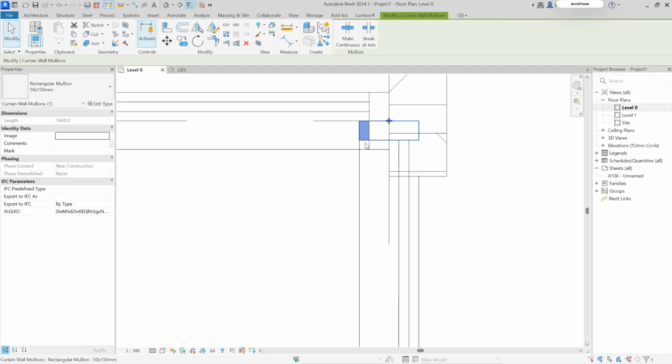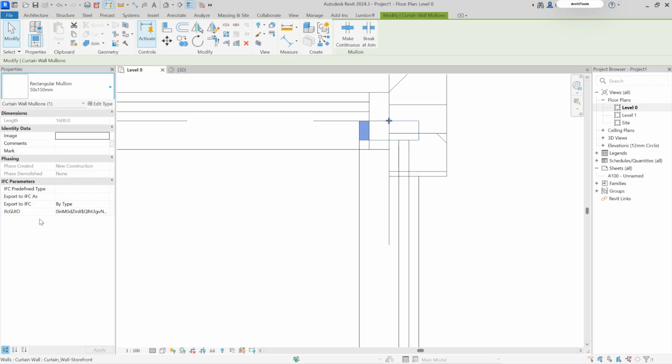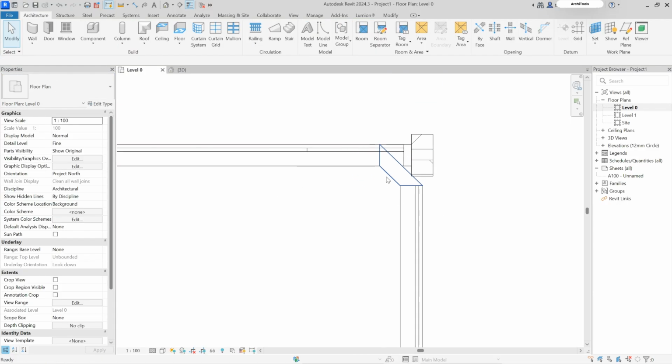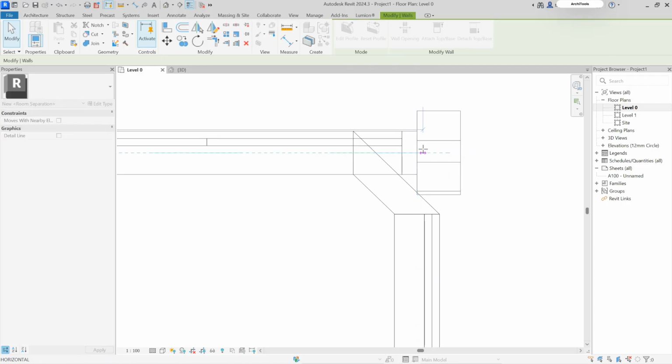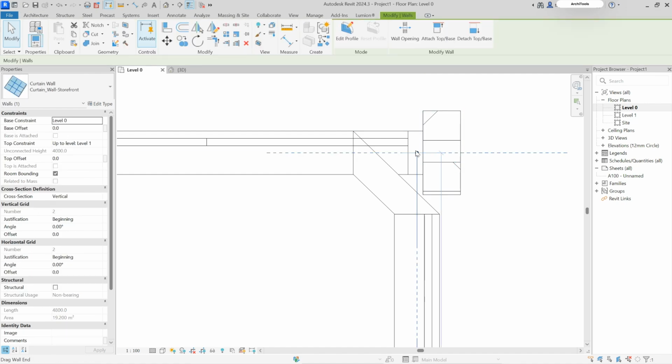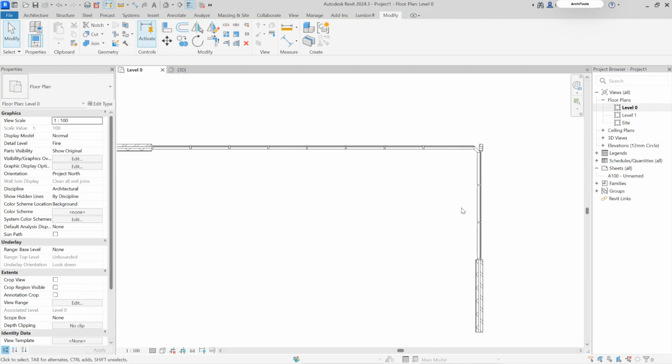I'll be selecting this part and choose my rectangular mullion to my corner mullion. We have two options which is already provided by default in the Revit. So if I choose my trapezoid corner mullion, it is somewhat like this. So I need to adjust this so that these two both just connect to each other, and it is asking to delete one mullion because in the corner only one mullion is possible, so I'll delete one of them.